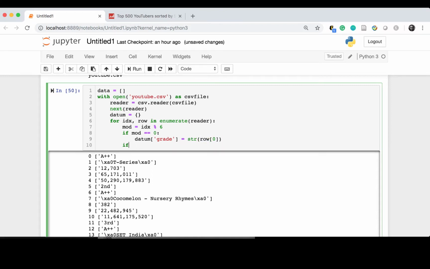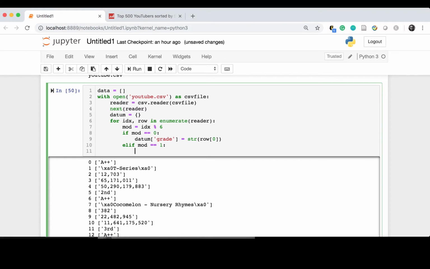elif, using our control flow, mod is equal to 1 if there's 1 left over, right? So modulo is the remainder when you divide the index by 6. If there's 1 remainder, then the datum is going to be the channel, and that's going to be the string of row. So it's going to be the string of the first item in the row, right? Because this is a list.